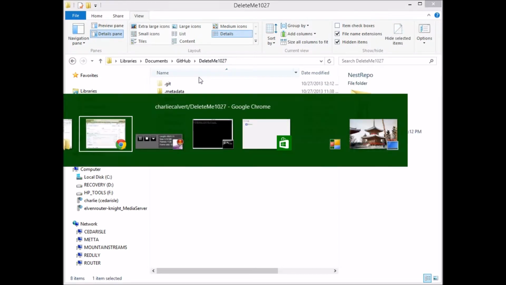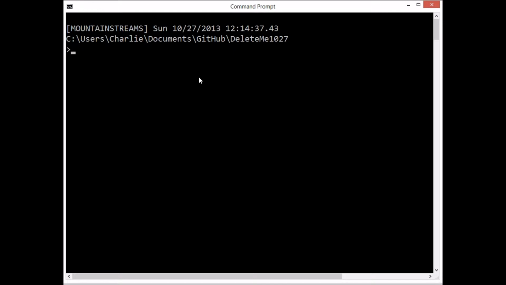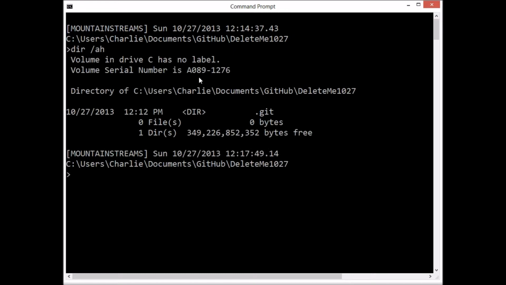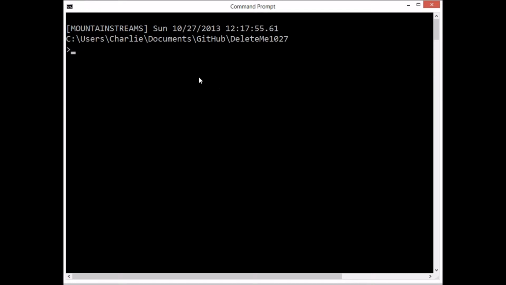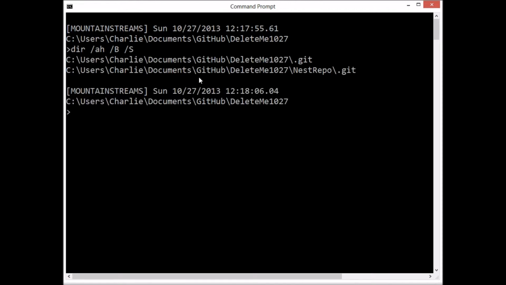Now, one simple way to check what's going on here is to go to the command prompt. If you do a dir /ah, you can see the hidden folders. But one way to check, do I have a nested folder in here somewhere? Do a dir /ah /b /s for bare and for going deep in the folders. And then, see, it shows me that this bad thing has happened. I'm about to create a nested repo, one repo inside another one. So let's go ahead and make the mistake.